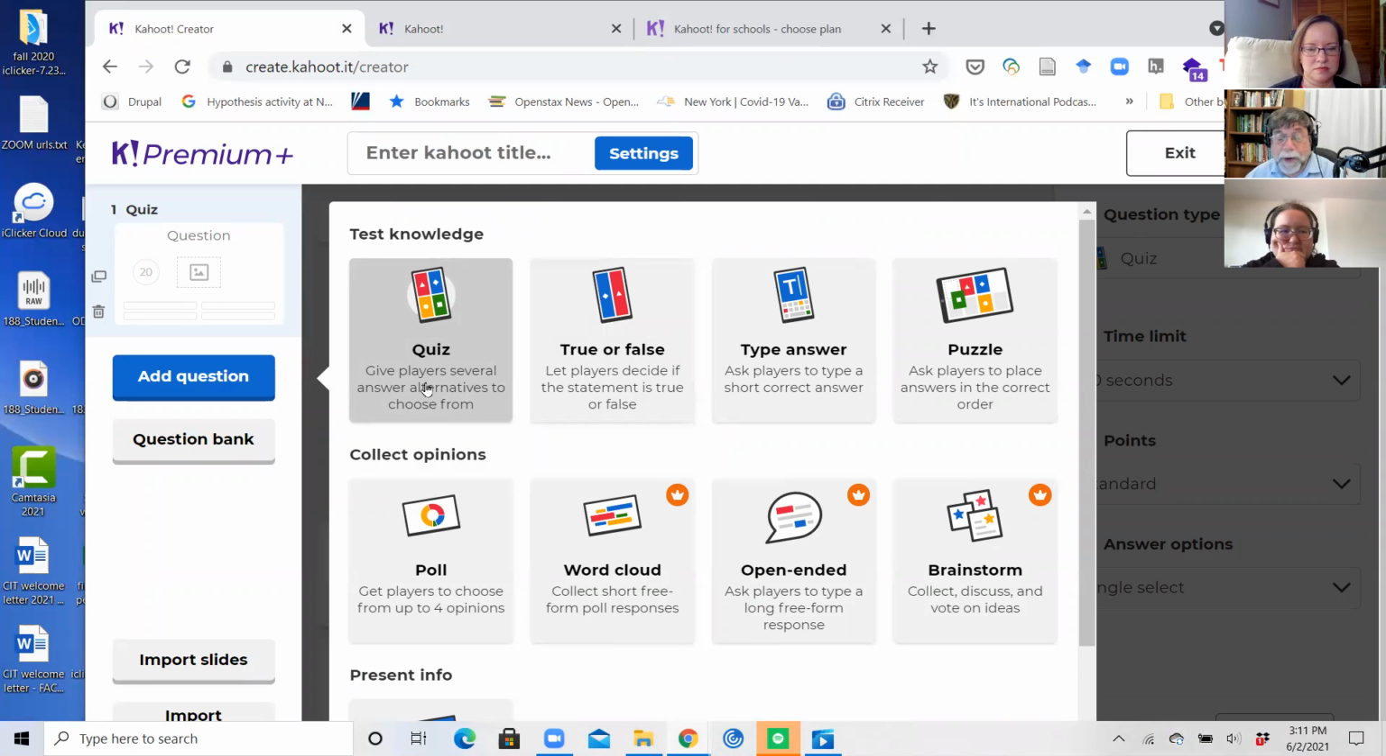The quiz is nothing more than a multiple choice. True or false is obviously true or false. The typed answer is one where you have a specific word you're looking for, or at least a very short term. And you have to put in all the possible answers that are correct. So you have to be careful in coming up with questions that have very precise definition. I've used it a lot if they have mathematical equations where they have to solve a problem, they come up with a numeric result, for example, but tell them how many decimal places to use, for example.